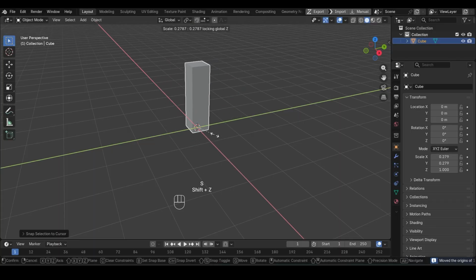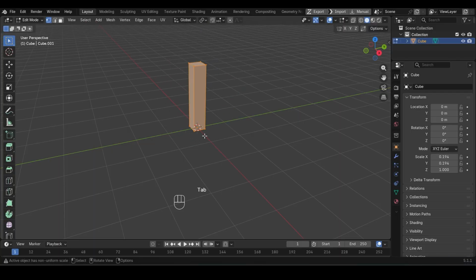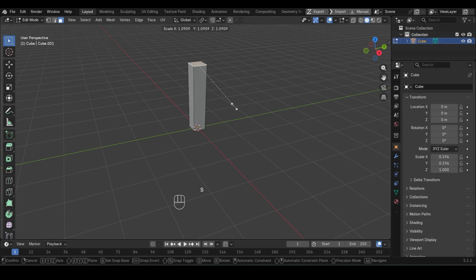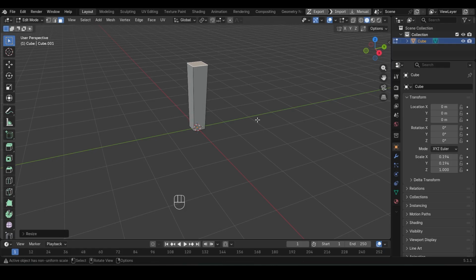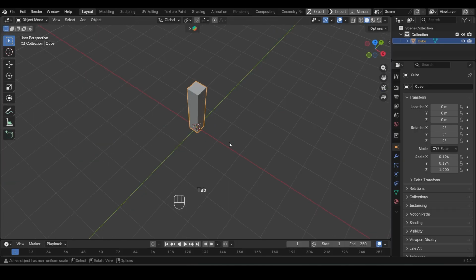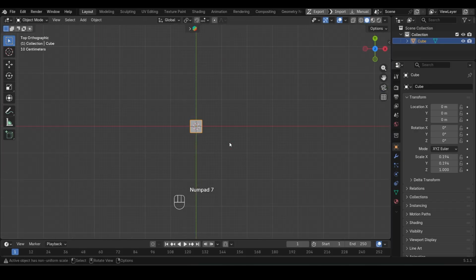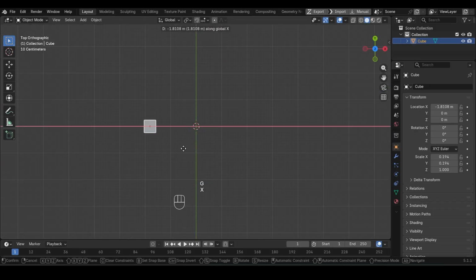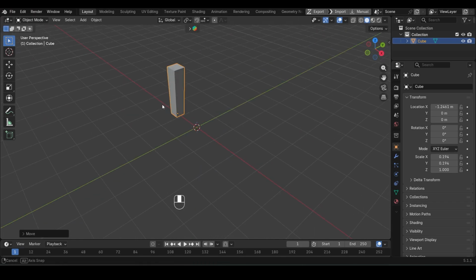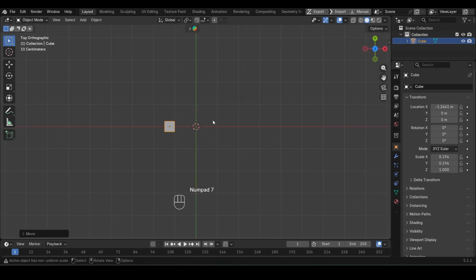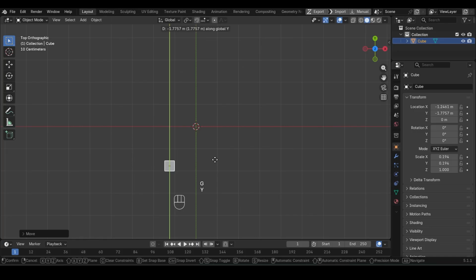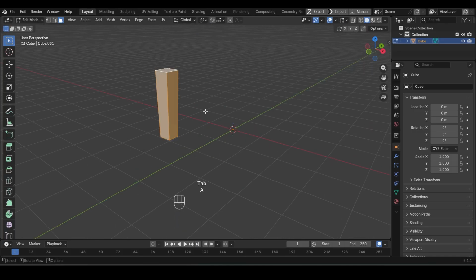First, add a cube and scale it up to create our bridge pillar. Nothing fancy yet. Just a cube trying its best to become a bridge. Move it into position and add a bevel to soften those edges. Immediately looks much better.